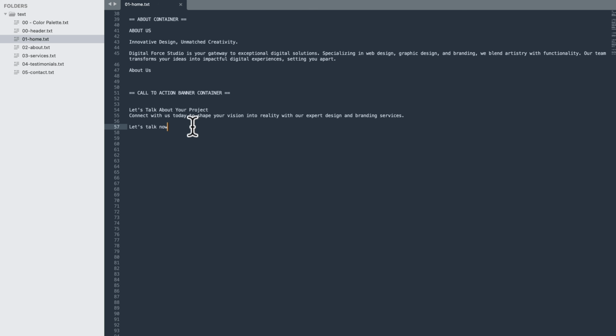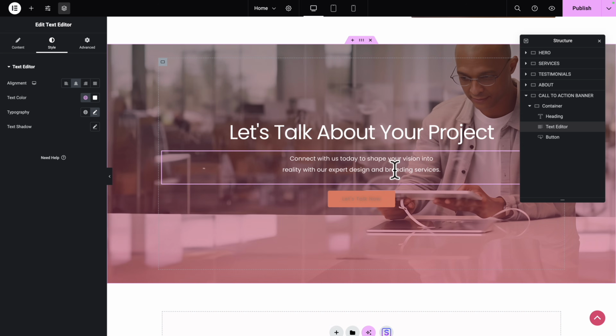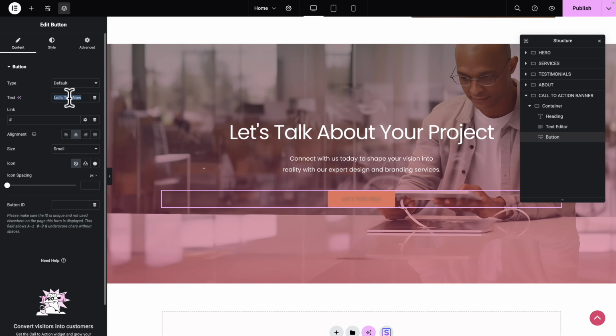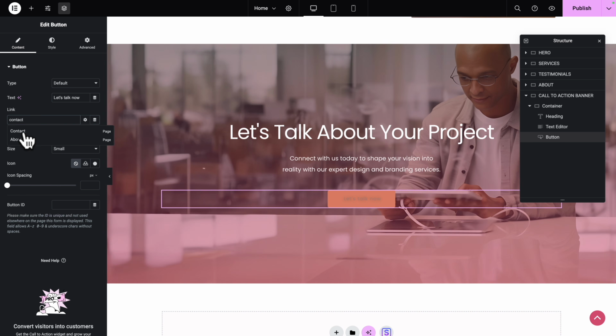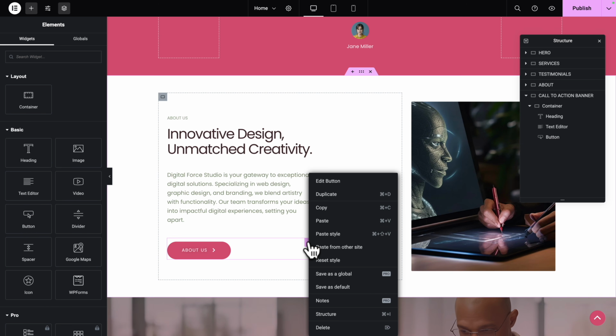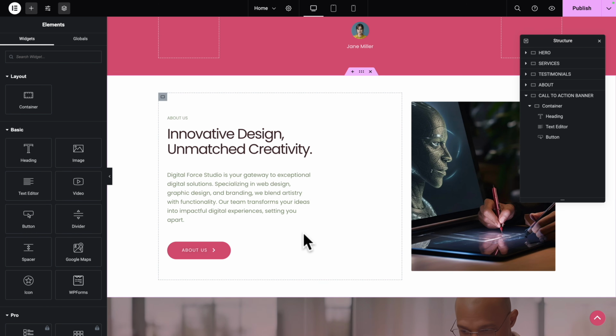Now let's go back to our course file and copy the button label text. Then go back and select the button and replace the text. And this time we want to link it to the contact page. So let me remove the pound sign, type contacts, and Elementor found it. This is our contact page, so click on it. Now let's scroll back up. Let's right click on this button, copy.